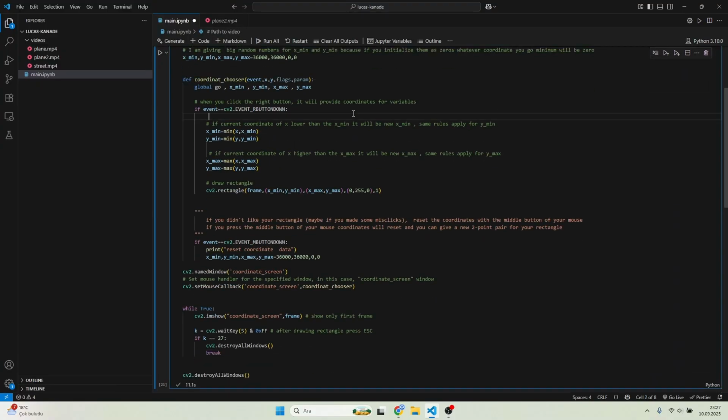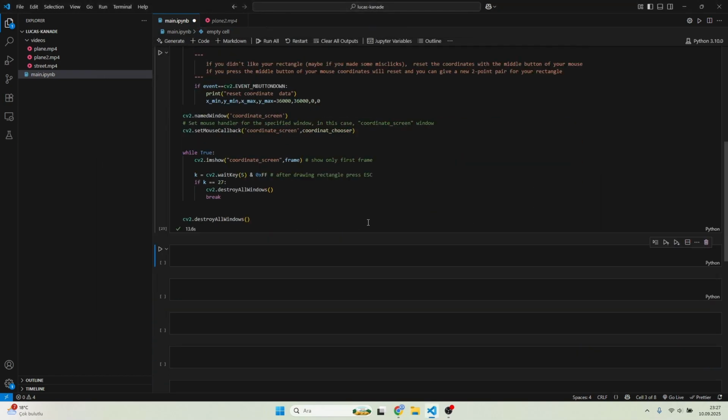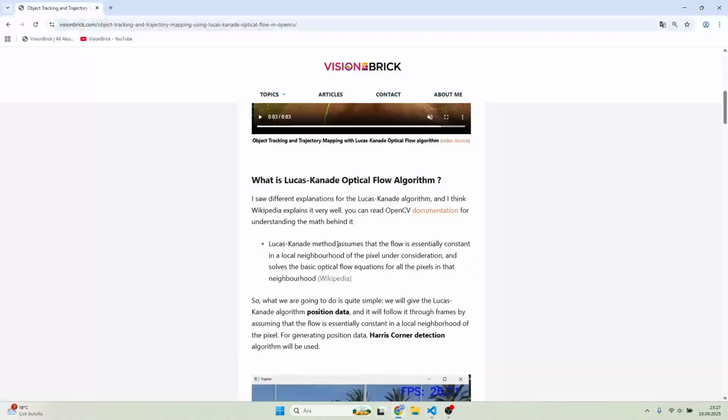So the first step will be, we will draw a rectangle around our target object. You see, in this case, the plane is our target object. So I will draw a rectangle like this with my mouse right button. Okay, nice. Let me copy the second cell.